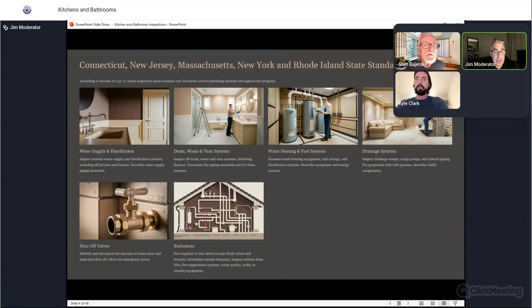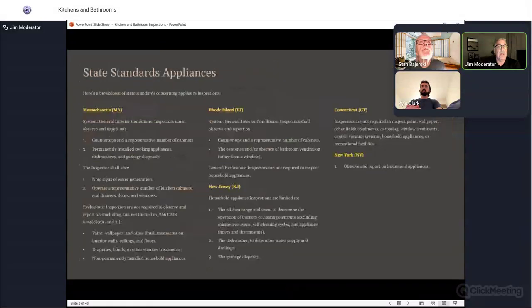Exclusions. In all these states, you're not required to test valves except flush valves and faucets. Determine system adequacy. Inspect exterior hose bibs, fire suppression systems, water quality, wells, or laundry equipment. So on the state standards, this is the minimum that you have to do and what you don't have to do. Obviously, if you want to run kitchen appliances, or if you're going to offer a well water quality check, you can do that. You can always go above the state standard, but these are your state standards.